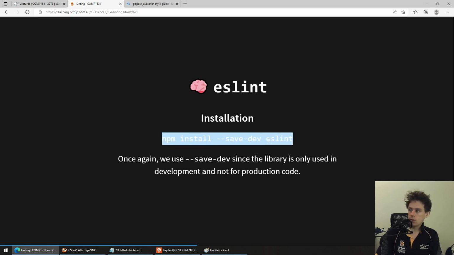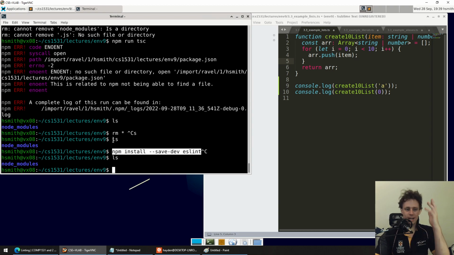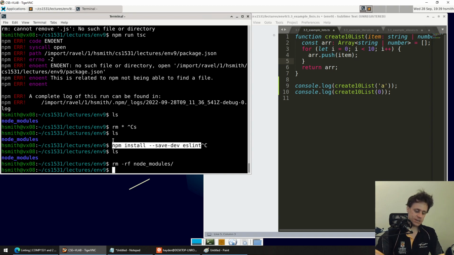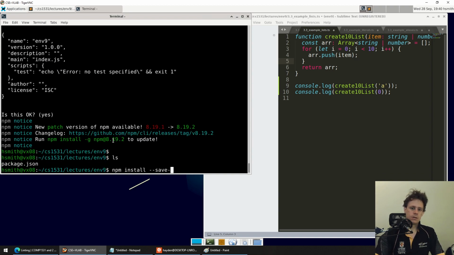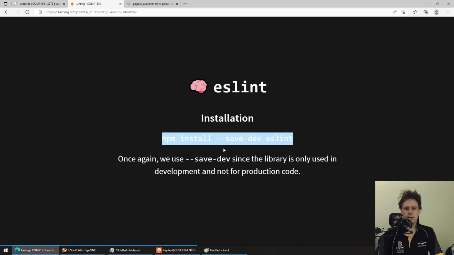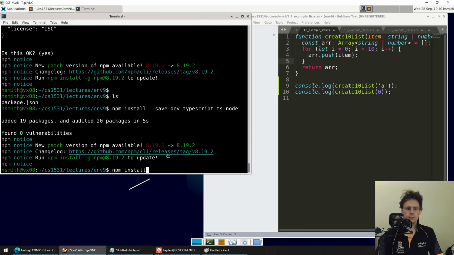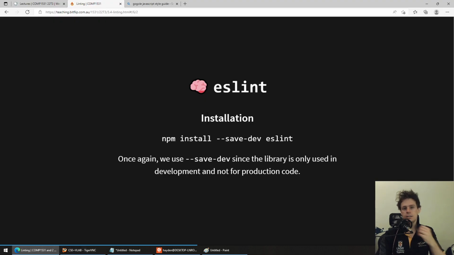You can install ESLint. We're going to have a quick look at it just in a JavaScript context here, right? So I've got my little env9 project where I accidentally deleted everything. We'll have to go and fix that up. That was very silly. Cool. I'll just quickly npm install TypeScript and ts-node again in case we need to use it. And I'll also npm install ESLint, like this. So now we've got ESLint installed.